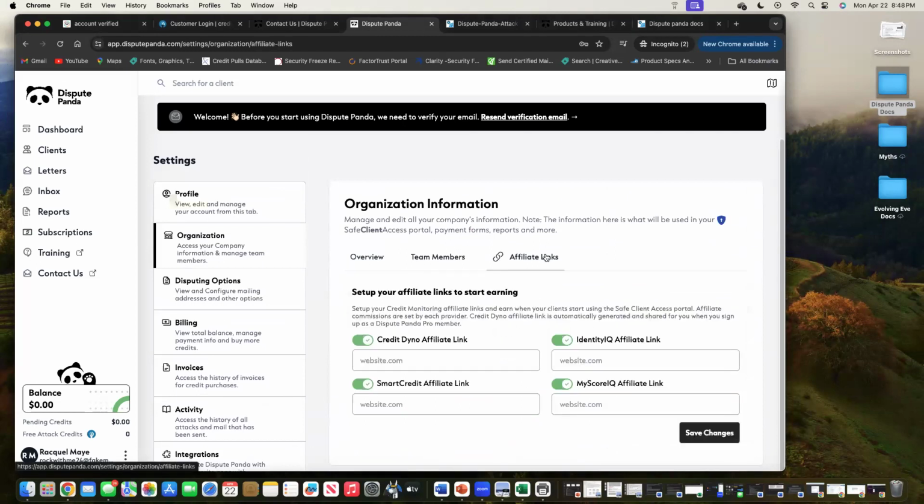Okay. Any affiliate links for any of the credit repair companies, these are credit monitoring companies that we leverage. These are the 4 that our system is integratable with. You can have all of them turned on. When you have the Pro, you can have all of them turned on, or you can have just the ones you want your clients to use with your affiliate link so you can get paid for whichever credit monitoring software they sign up for.